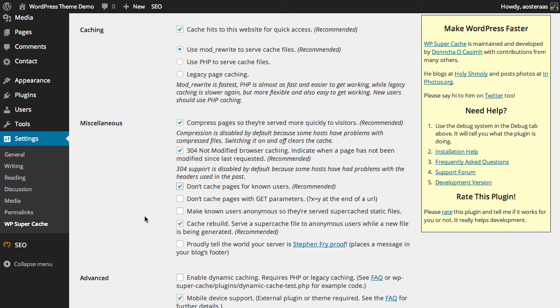The next setting is regarding the cache rebuild. So it's turned on by default and it's recommended that you turn it on, and I strongly recommend leaving it that way. Essentially what this does is that while a new cache file is being generated, it will serve a super cache file to any anonymous users. So definitely leave this one on.